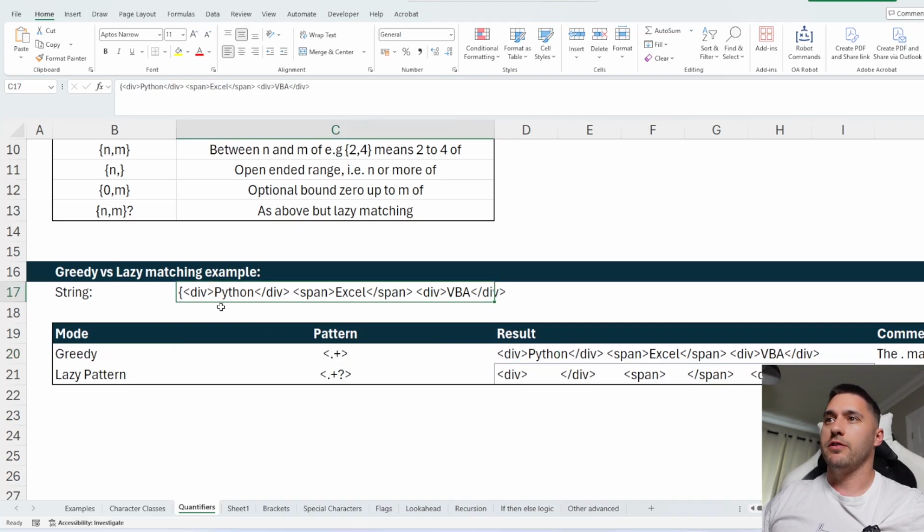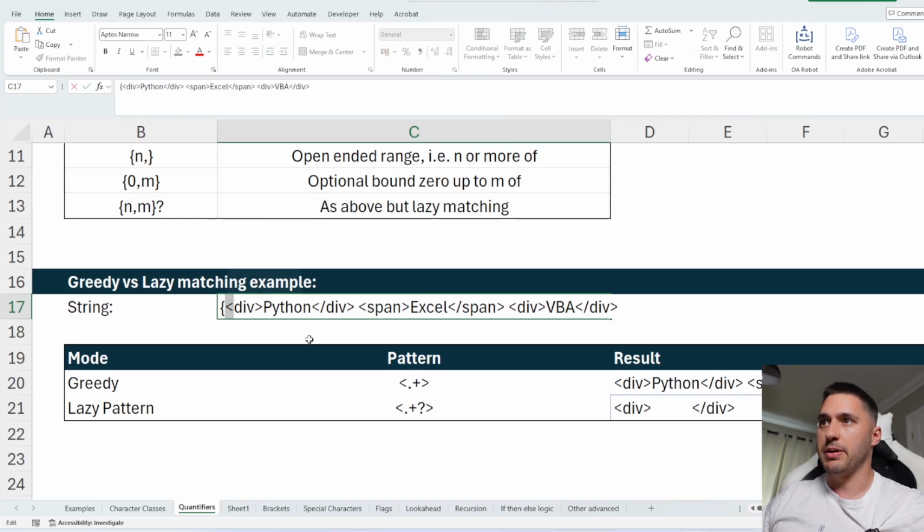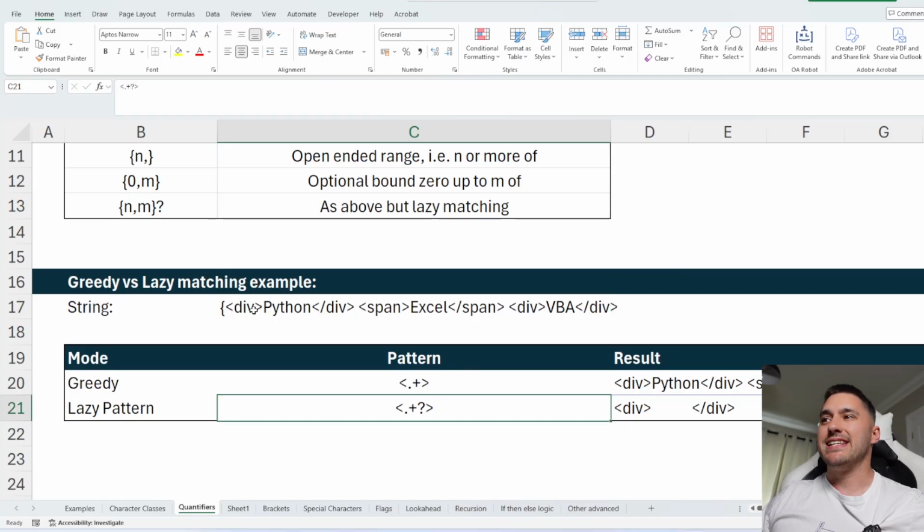So what it's doing, if I zoom in here, it's finding this pattern, then a dot is any character, and then a plus is 1 or more of. So we're finding any character, 1 or more of, but this triangular bracket also counts as any character. So that's included in the dot, so it will keep going and going and going until the final closing bracket that it finds. If we put a question mark after it, it's called lazy matching.